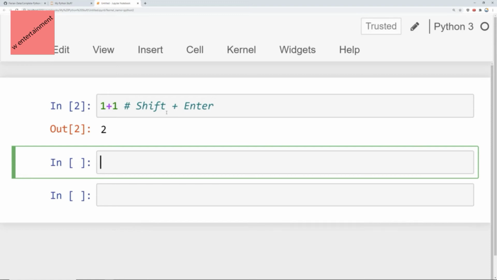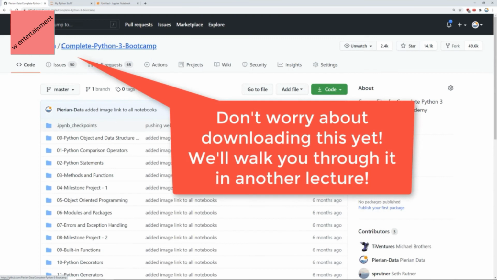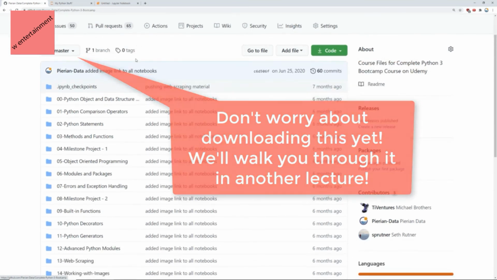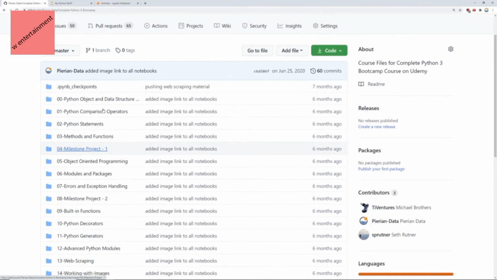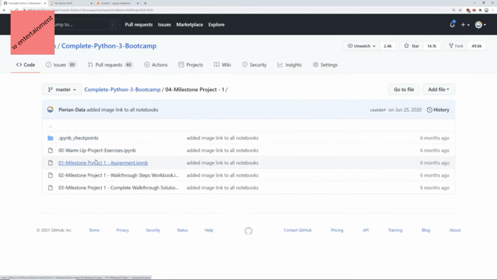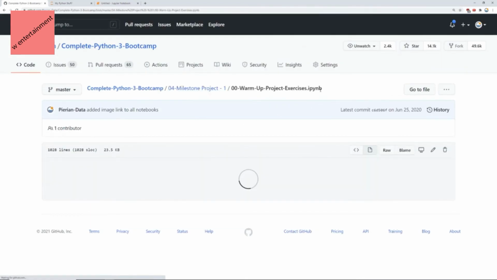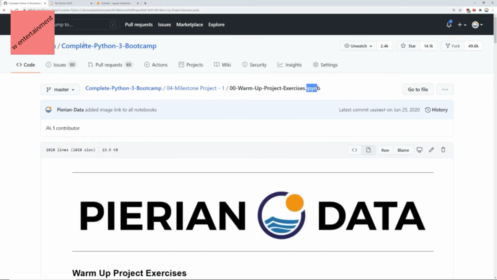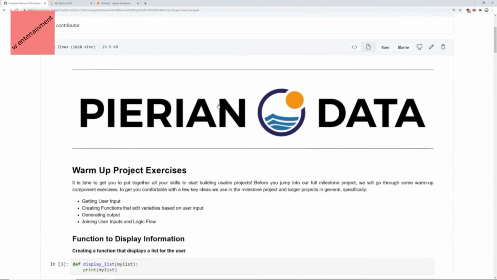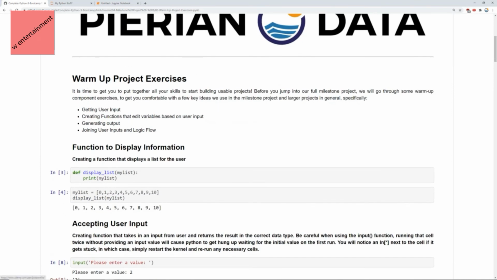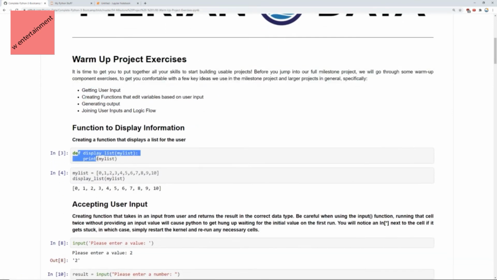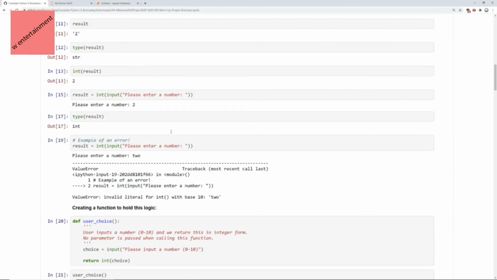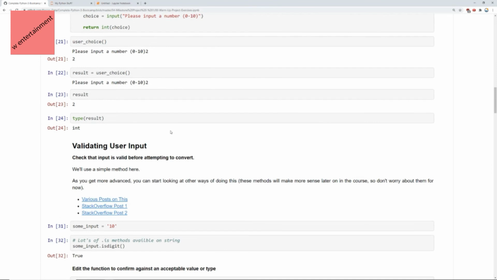In fact, if you go back to the very first lecture of the course or check your automated welcome message, as well as the Q&A forums, you'll see that we have this Purion data link with the Complete Python 3 bootcamp with all the sections and notebooks that correspond to those sections. So I can click on something, for instance, like the Milestone Project 1, click on Warm-Up Project Exercises, and these are notebooks hosted on GitHub for you, and later on we'll actually show you how to download these notebooks. But you can see that the notebooks allow you to post images, post explanatory text, and code all in one single interface. This is why they're so useful for learning Python for the very first time.